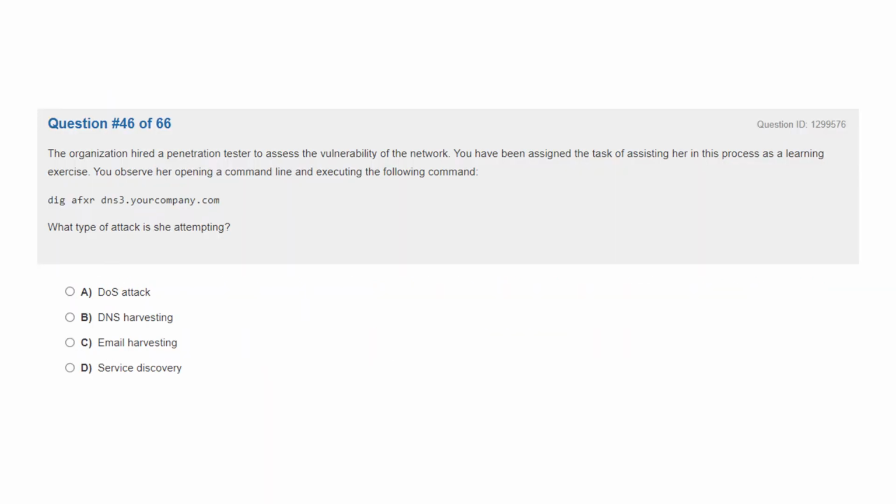Question 46. The organization hired a penetration tester to assess the vulnerability of the network. You have been assigned the task of assisting her in this process as a learning exercise. You observe her opening a command line and executing the following command. And the command is this: dig afxr dns3.yourcompany.com. What type of attack is she attempting?